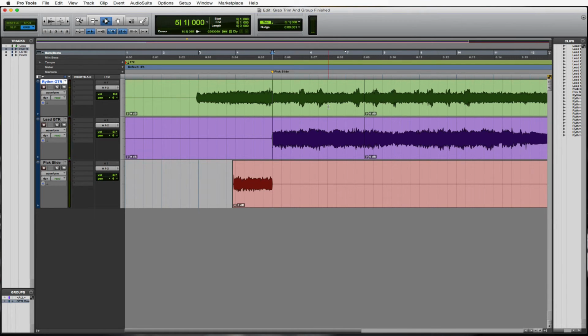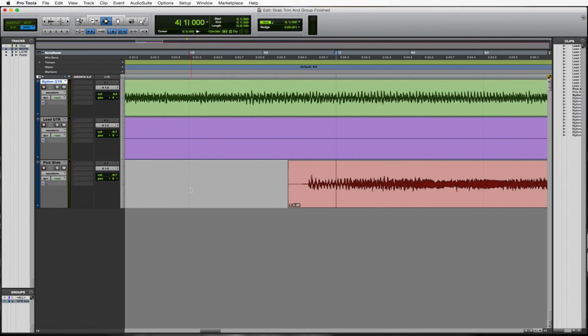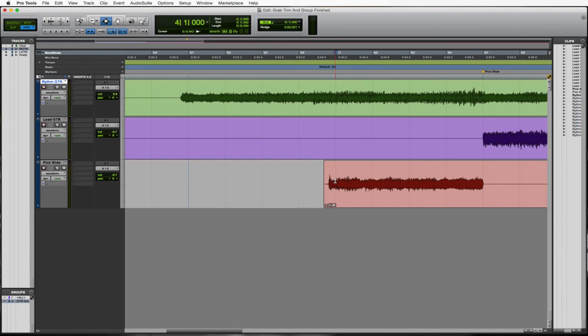Great. The trim tool is going to come in real handy, especially when you run into situations like this down here with our pick slide that we started with. Let's zoom in on that. So our pick slide over here is definitely starting before the grit. So what if I just wanted to cut it? So I highlight it, press delete, and cut it. Fantastic. Let's listen back.